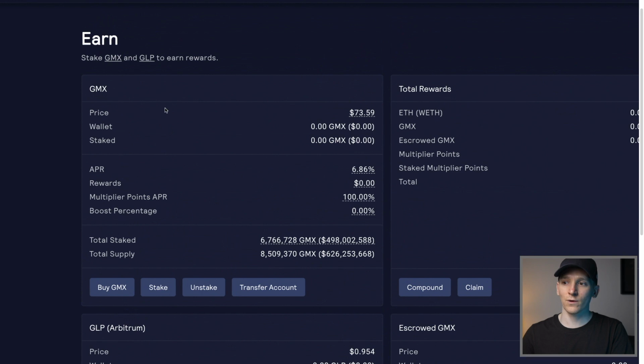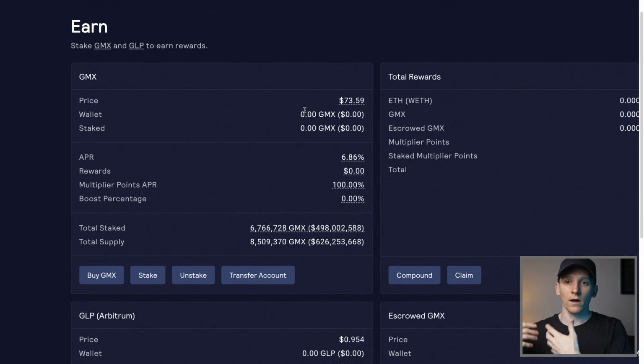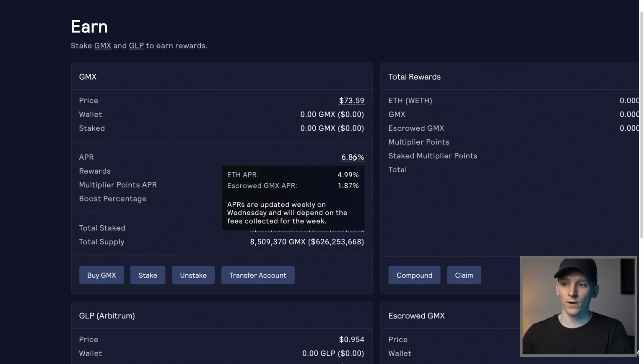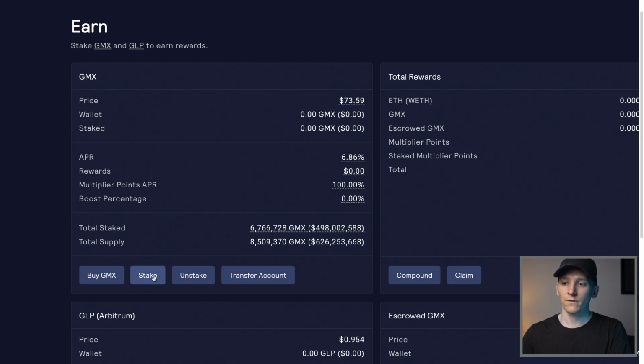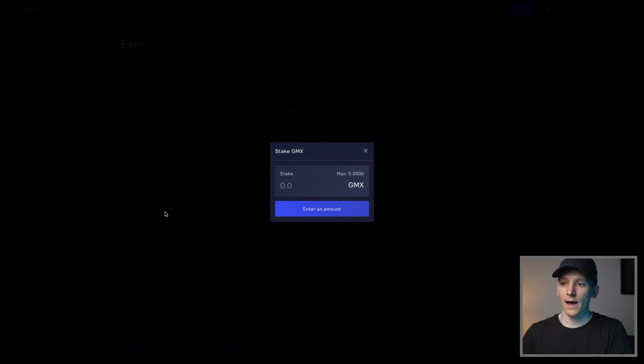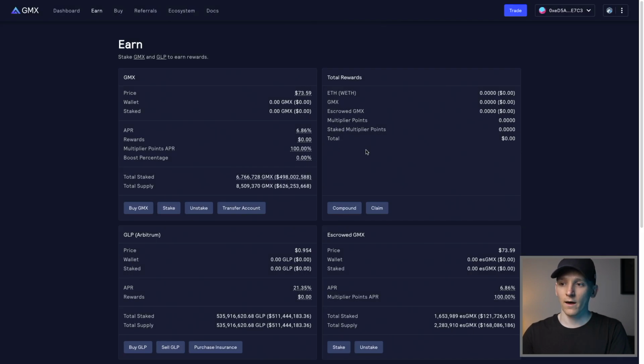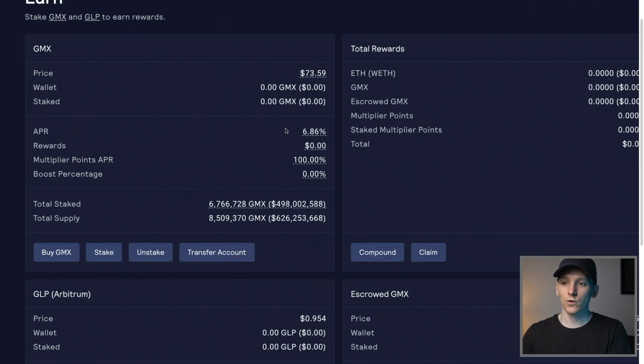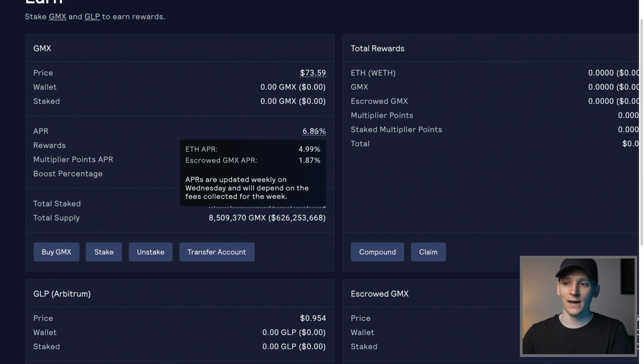So with GMX, you would have to stake it to earn the 30% of trading fees. The APR right now is around 6.86%, as you can see. So you would click Stake right here, and then it would say how many GMX do you have. You can see enter an amount. So you can just stake that right here. Now, once you're staking your GMX tokens, you are earning 6.86.